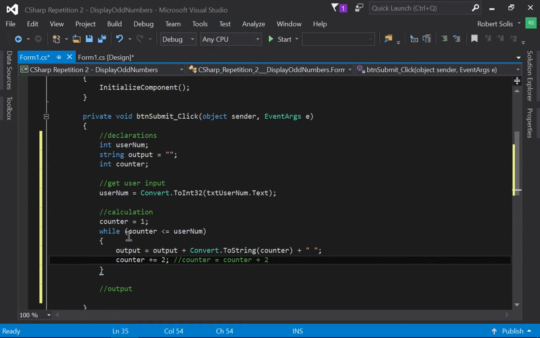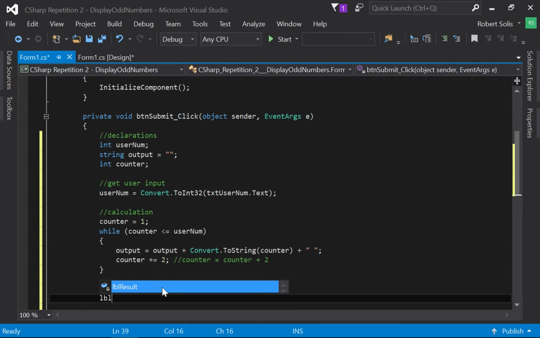So what this repetition structure does is it keeps on displaying or outputting odd numbers, concatenating odd numbers to this string output. Once we're done, then I can just simply say LBL result is going to be assigned whatever the value of output is. All right, now we're nowhere near done with our program, but let's just see what it looks like at this point.